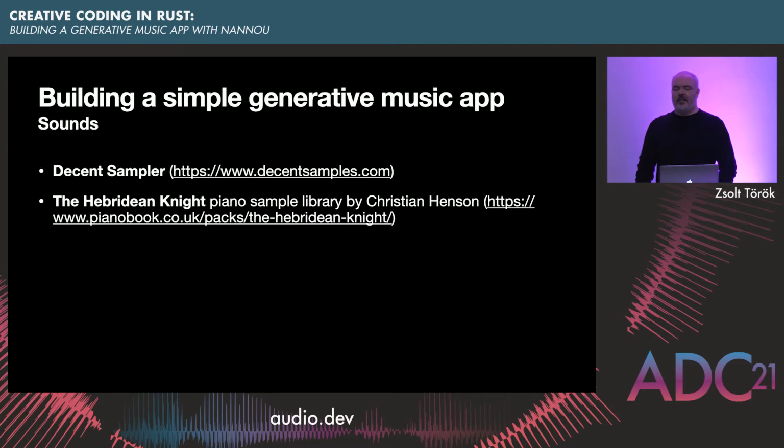Since our app is not making any sound, I'm going to use a standalone virtual instrument called Decent Sampler and load a nice piano library into it. Both the sampler and the library are available from the URLs above. And actually, the piano book community is a really great place for high-quality sample packs, all of them community-made and contributed. So even beyond the scope of this talk, I recommend that you check it out.